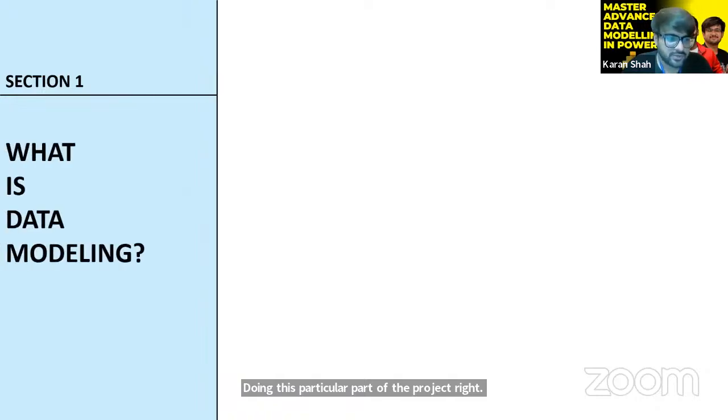Section number one, what is data modeling? Now, whenever a Power BI project is started, right? Whenever we go to a client and we get a project and then we collect the data and the project is in progress, right? So there are multiple steps associated with the projects. For example, the first step would be we need to integrate the data into Power BI.